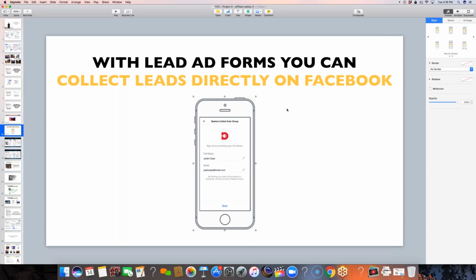When you run this ad, you're 2 clicks away from generating a lead. The first click is your target audience clicking on your ad. After they click once on your ad, this form pops up with all of their information in there. And for the second click, all they have to do is push submit.